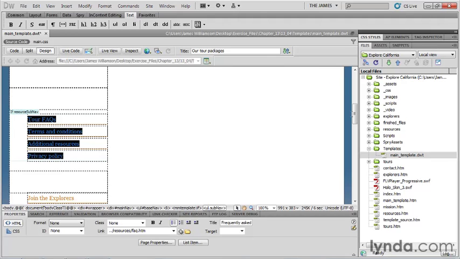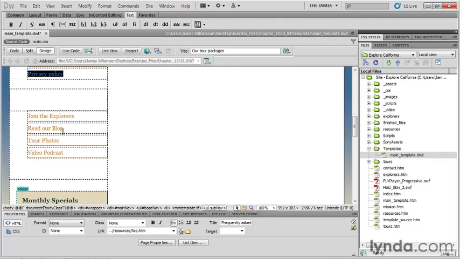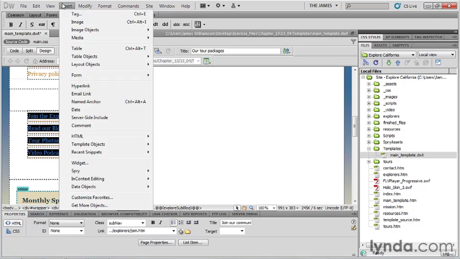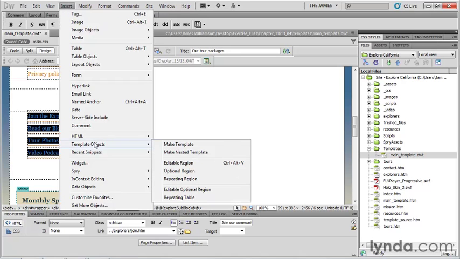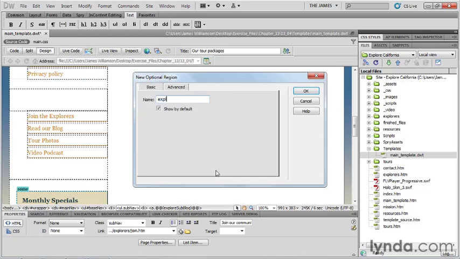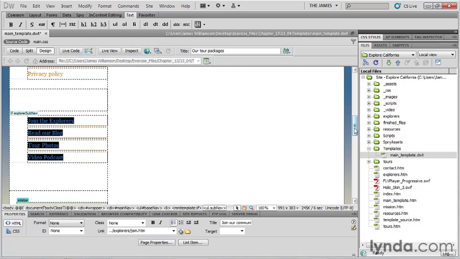I'll click OK and repeat the same procedure with the Explorer's sub-navigation. So click inside of it, click the unordered list, then go up to Insert, Template Objects, Optional Region, and this one is going to be Explorer Sub-Nav. Again, deselect the show by default, click OK. All right, we're almost done.